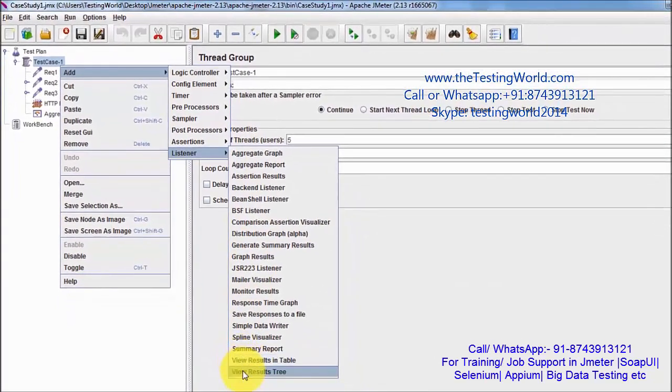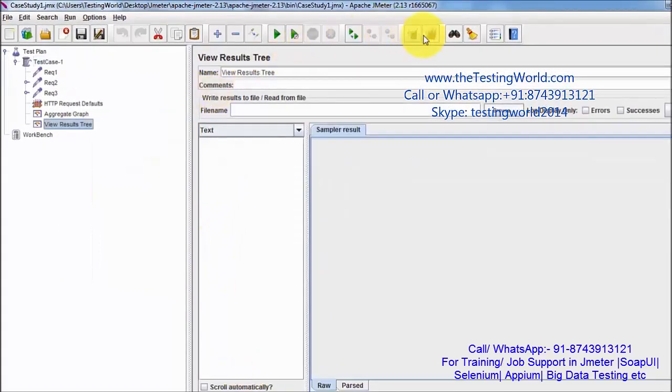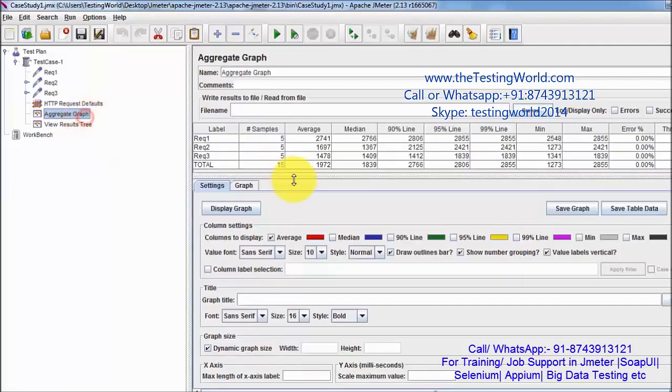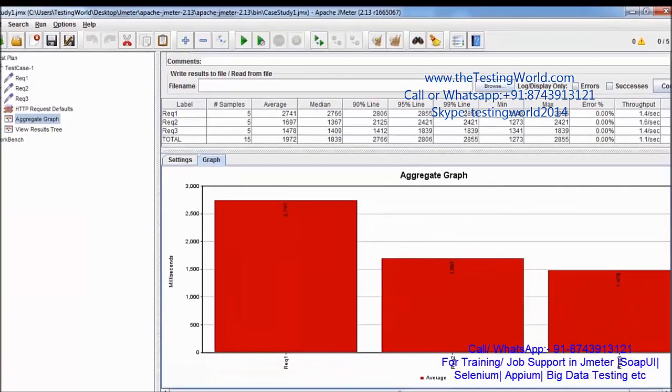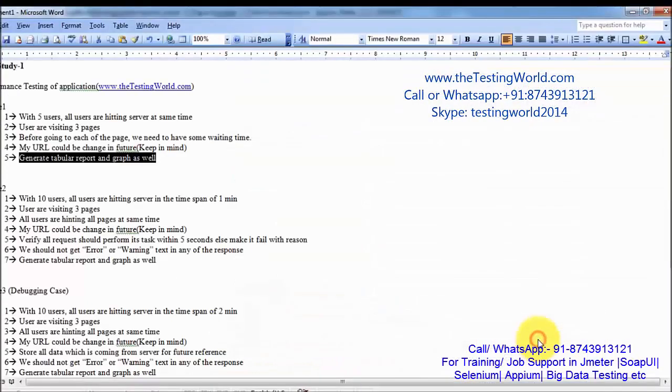For that I'm adding one more listener which is View Results Tree. Clear the result, running it again. So 5 users are hitting request 1, then 5 are hitting request 2, and then request 3. And here is the result. And if you want to see the graph, here's the graph. That's test case 1 which we have implemented as per the case study.